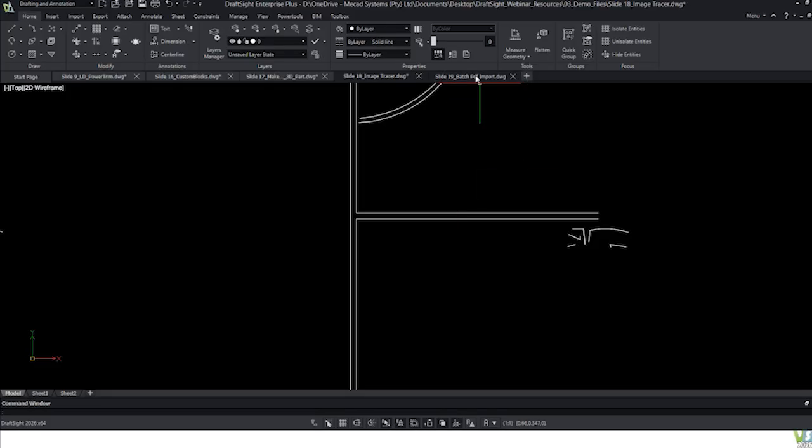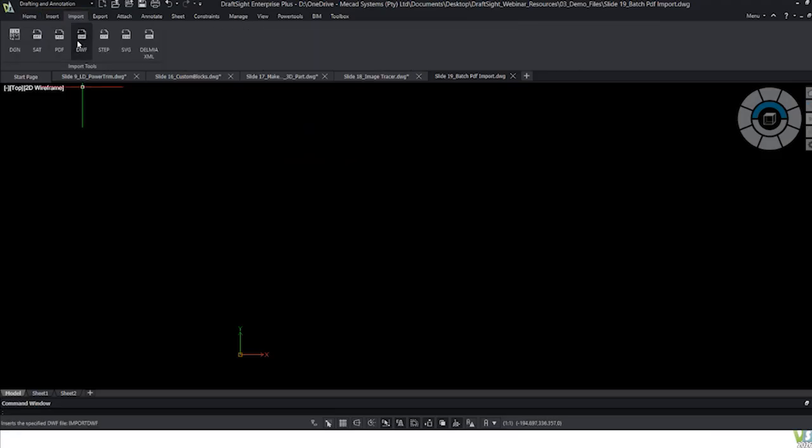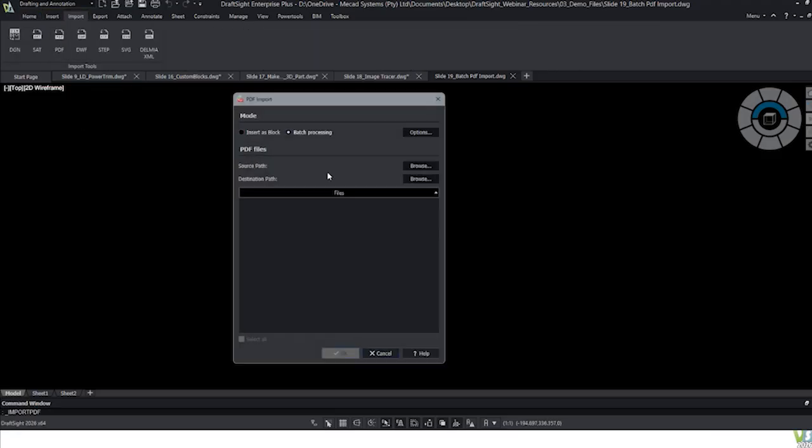Okay, so now the sheet here, but let's go to image batch PDF import. Awesome. So now you have a bunch of PDFs that you want to import into DraftSight. You can just go there quickly. I'm gonna import PDFs. So you have an option to insert as a block or batch processing. I'm gonna batch process, select the source path.